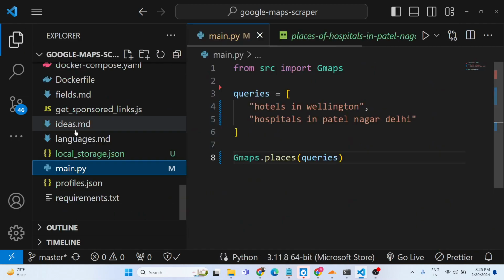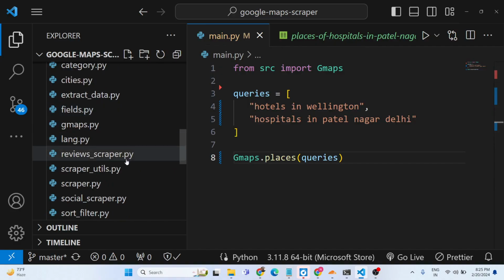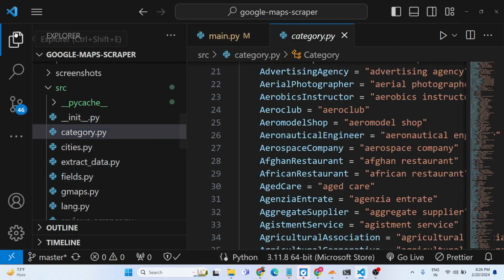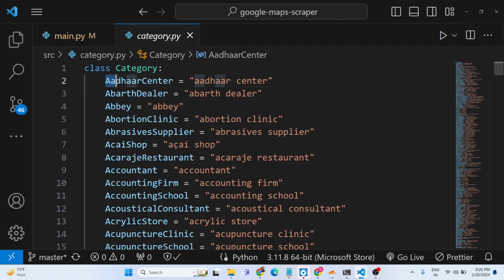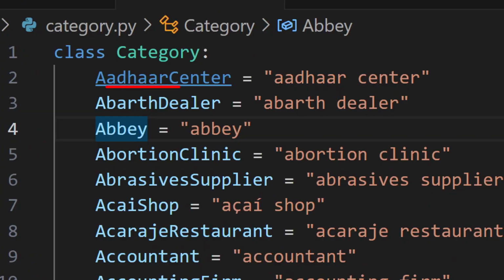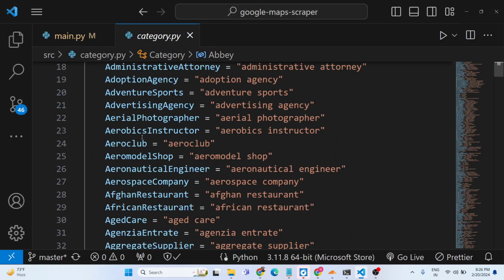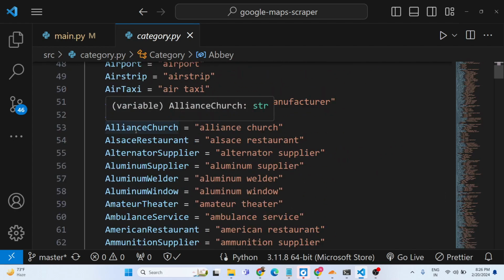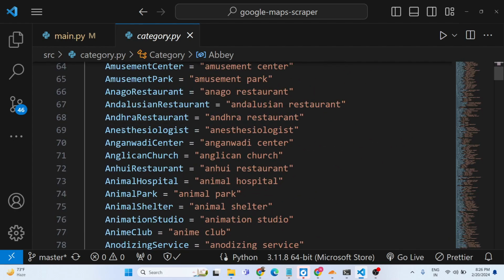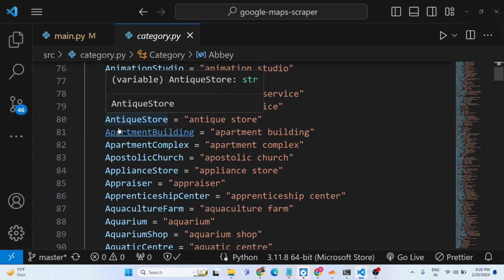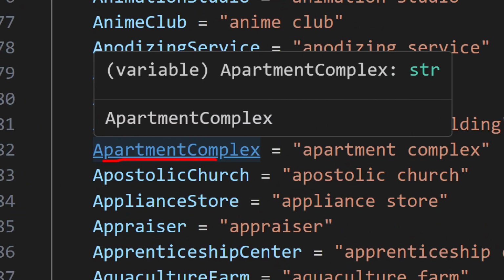And basically guys, let me show you how I developed it and what it will give you. So the category, basically what will be the category. These are the number of places that we are returning, guys, starting from Aadhaar center. You can see all these are place types: accounting firm, accounting school. You can provide all these, see, these are all the list which are there. From these categories you can provide any category that you want.